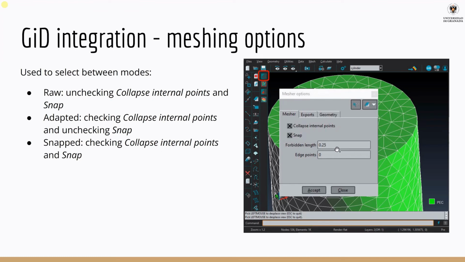While using the snap mode, we have two further options: the forbidden length, which sets the length of the forbidden zone on the edge, and the number of points in the non-forbidden length.